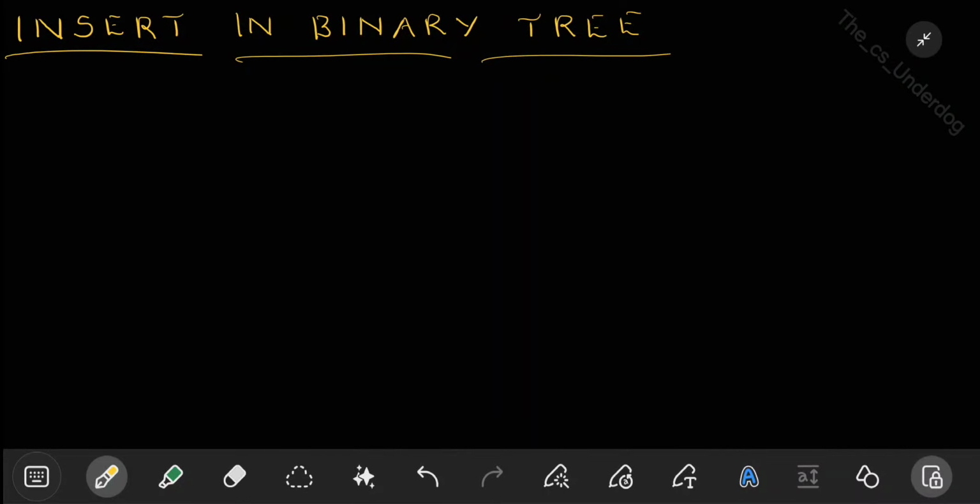Insert in binary tree. How do you insert a new node into a binary tree? The simplest answer for this is you insert in the first available position. How do you find the first available position?